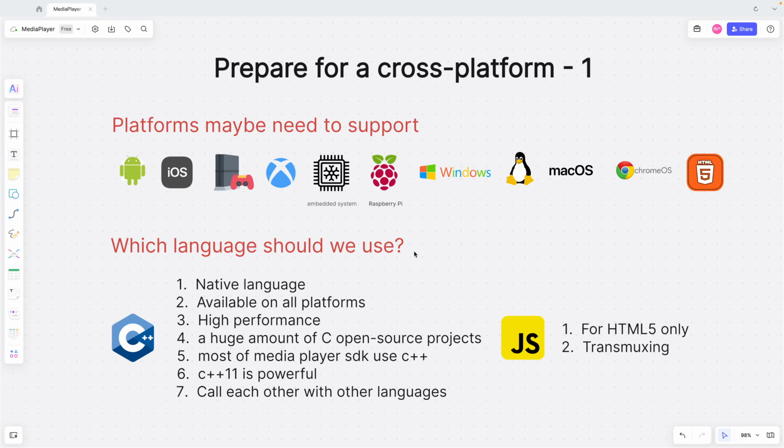Welcome back. In this video, we'll talk about what to do before you start developing a cross-platform media player SDK. I think it's a common issue in developing any cross-platform application.